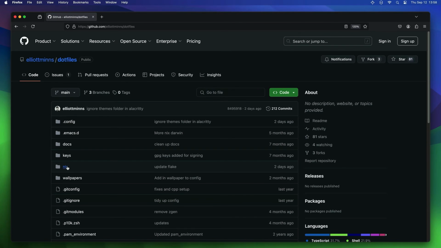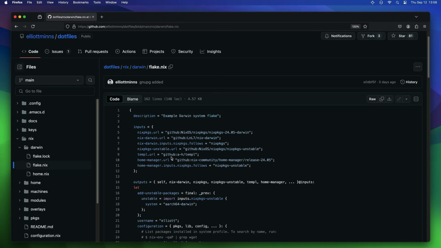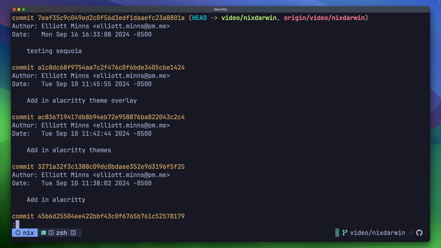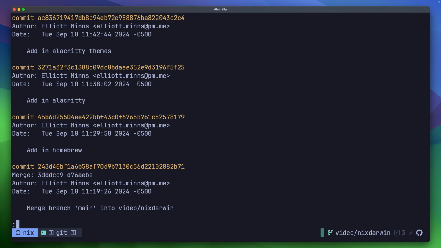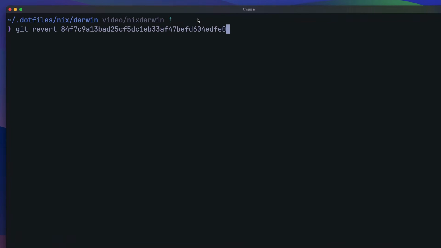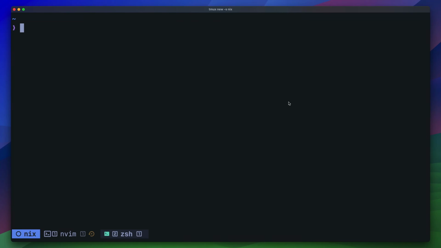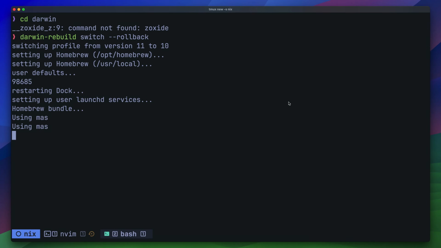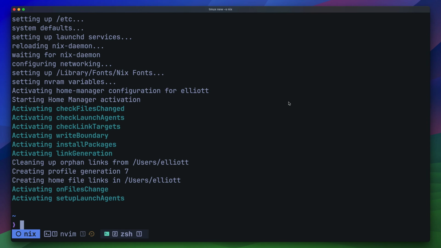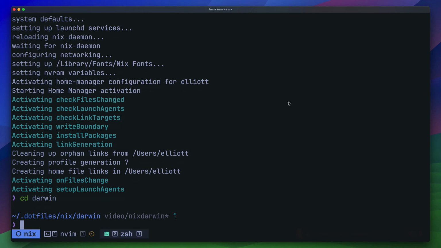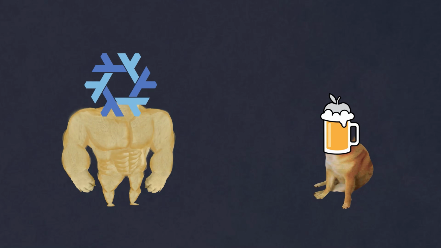Additionally, because my entire system configuration is stored in Git, I get all of the benefits that come with using version control as well. This means if I accidentally make a change to my configuration that causes something to go wrong, I can easily just roll it back. Not only that, but we can also use the Nix package manager itself to roll back to a previous version of our system configuration, returning our system into a working state. So yeah, Nix provides a lot more functionality than just using Homebrew by itself.